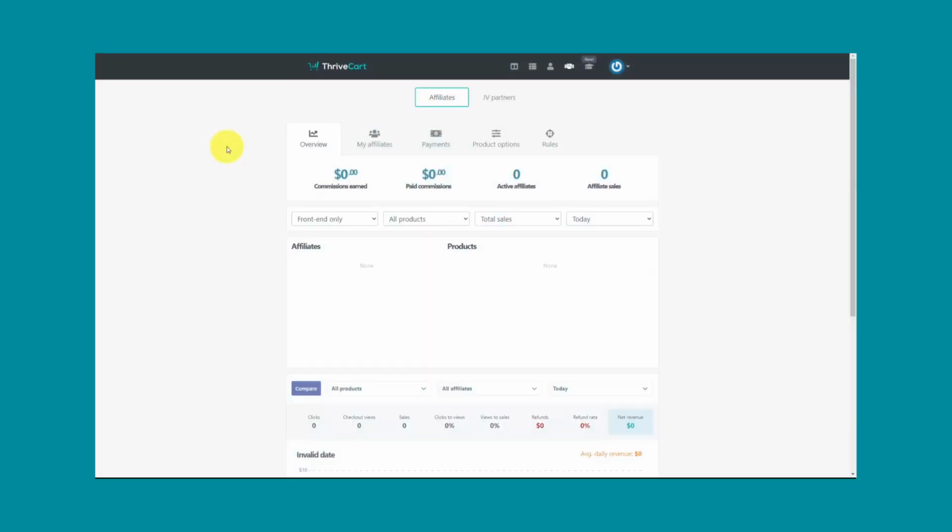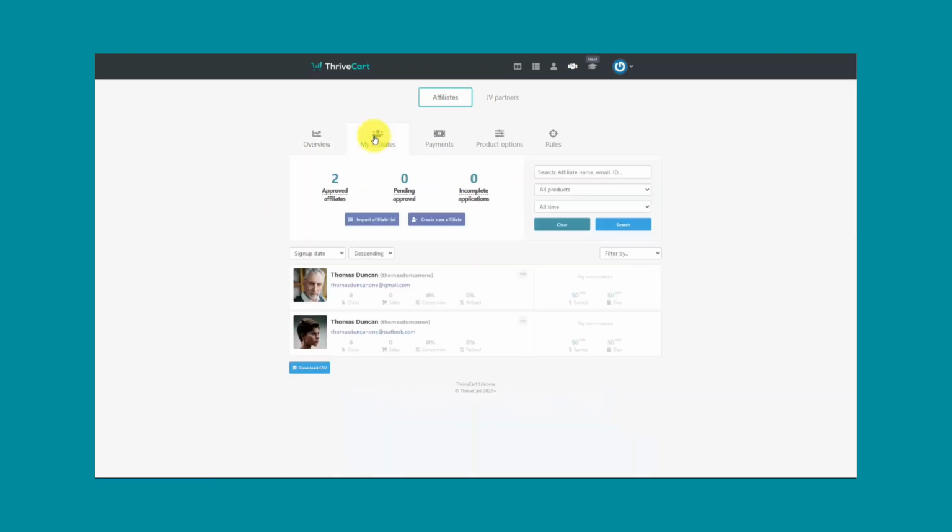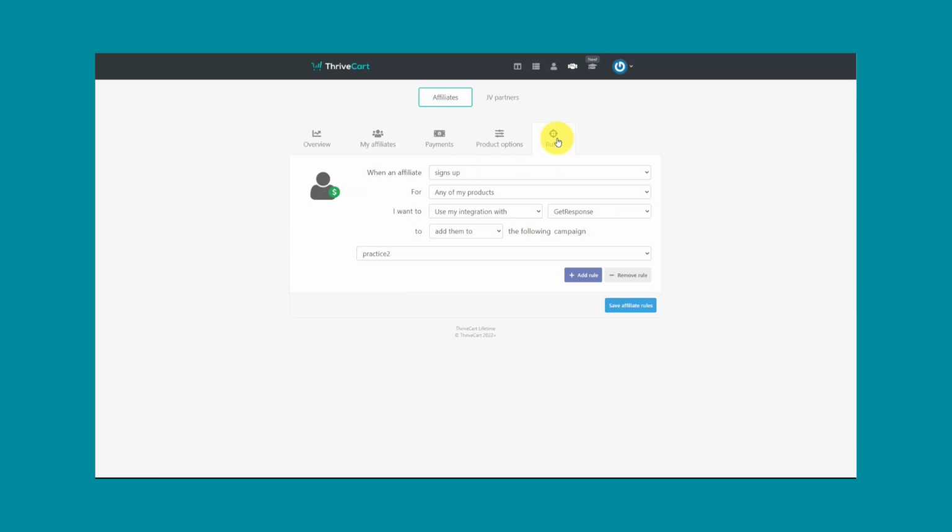Welcome back. Now, we are inside of ThriveCart, but the steps that we are about to take, you should be able to take within any affiliate network that you are operating in. What we're going to do first is go to the affiliates area. What we're then going to do is go to this area that says rules. And basically, what you're going to see here is it says that when an affiliate signs up for any of our products, we want to use an integration with a specific autoresponder to add them to a specific list.